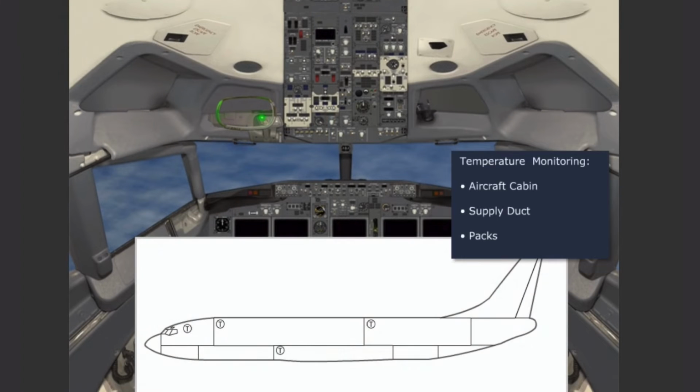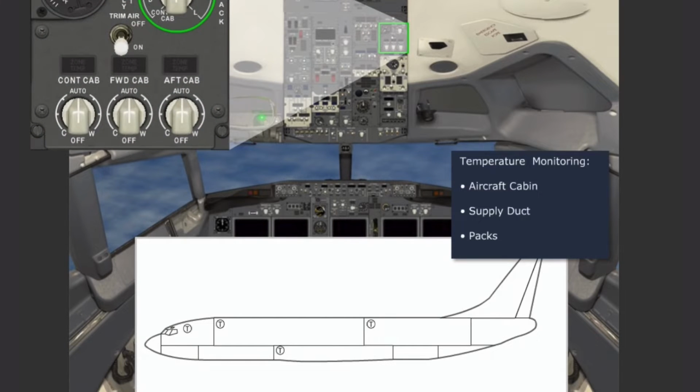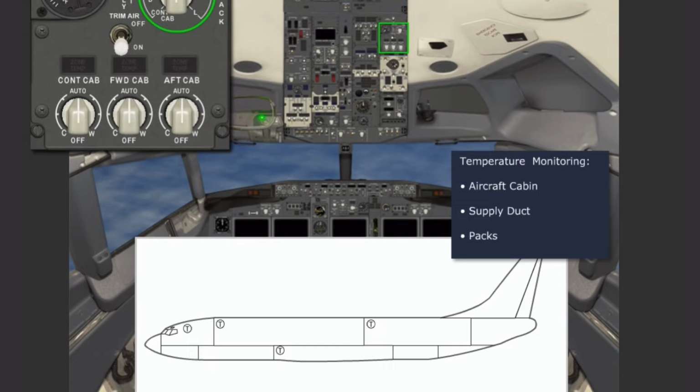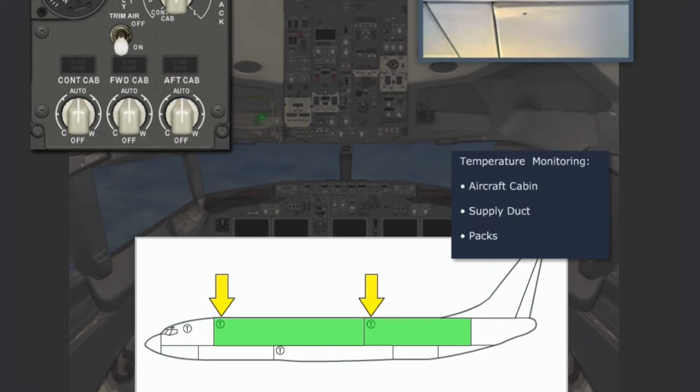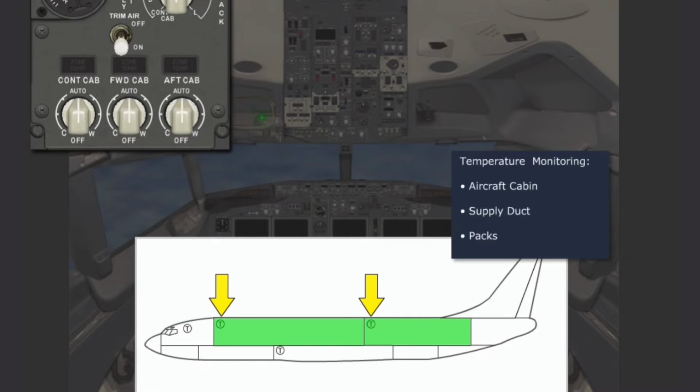The temperature of the aircraft cabin, the supply duct, and the air conditioning packs can be monitored with the air temperature source selector, located at the top of the air conditioning panel. Since only one temperature can be displayed at a time, the source selector can be switched between the various readouts. The supply duct temperature displays the temperature of air entering the cabin within the selected zone. The forward or aft passenger cabin position displays the cabin temperature within the selected zone. Select left pack with the air temperature selector.